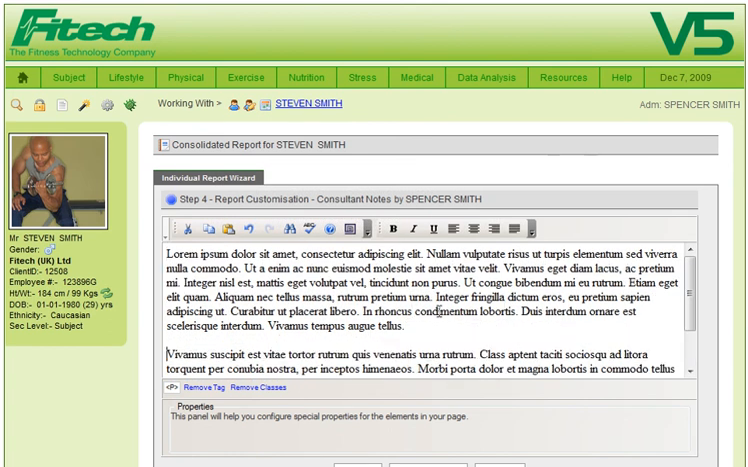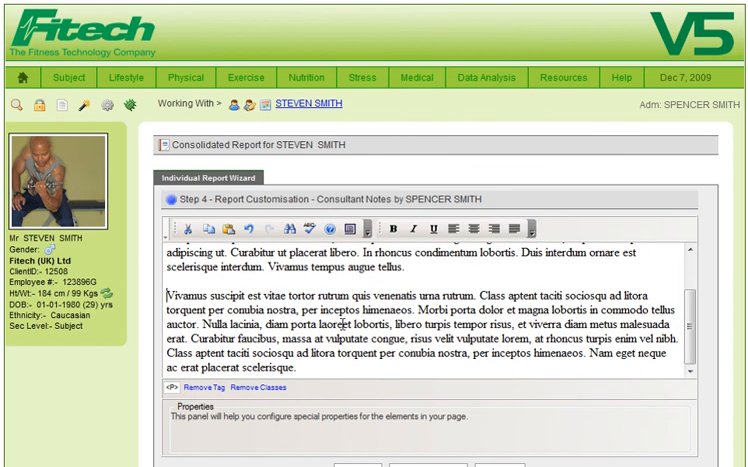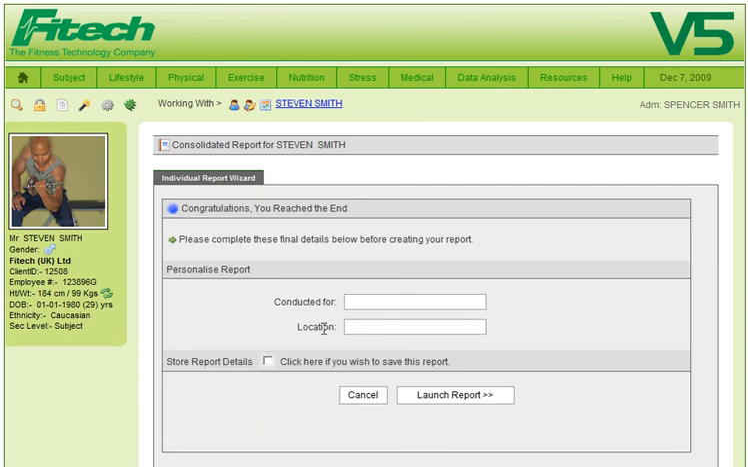I'll put the paragraph in there, but of course this could be anything you want, so you do have the ability to tailor the individual report and provide some additional information from the health consultant. We'll click on next, and then that gives us the information to personalize the report. So we'll say this has been conducted for Fitech support in this particular case. Of course that could be John Smith or whoever the person is, Stephen Smith, whoever the person is that you're doing it for, or for the company that you're working for.